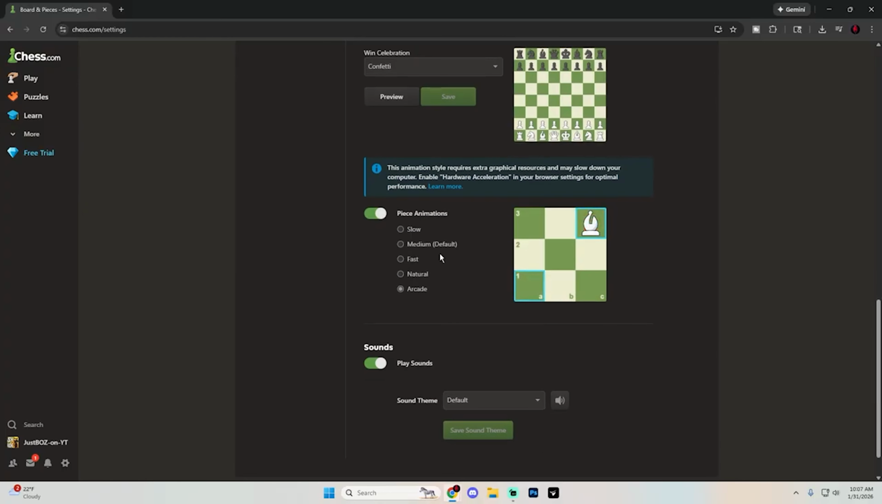From here, you can go ahead and turn animations completely off, adjust the speed to slow, medium, or fast, depending on whatever you prefer. And as you change the setting, you'll see a preview right here. So you can immediately tell whether the piece animations are on or off. It really is as simple as that.